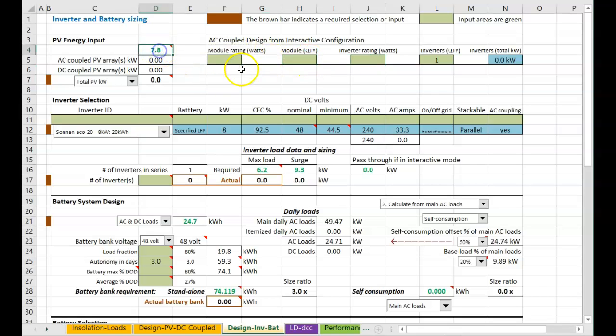It says we need a 7.8 kW PV array. Well, if you find your module, and let's say it's a 300 watt, it'll tell you need 26 modules to achieve this kW. You say, okay, I'm going to take your suggestion and put 26 in, and then it says you're going to need at least a 6.24 kW inverter.